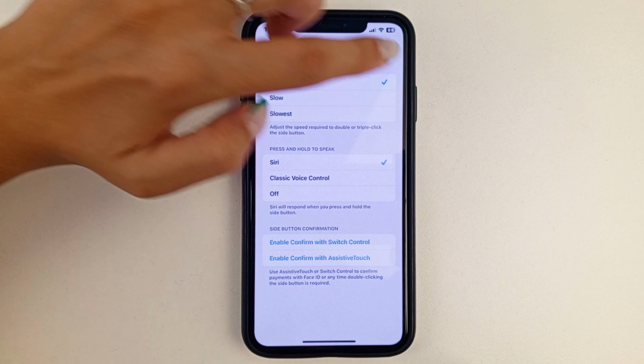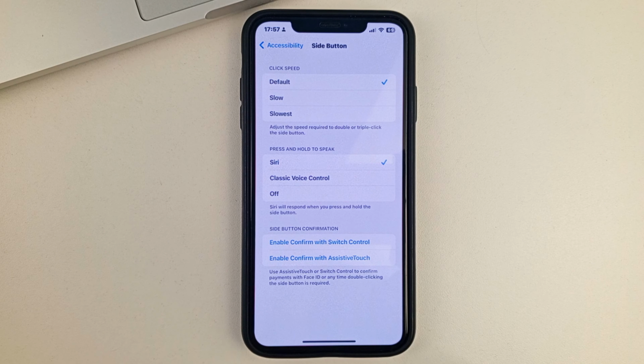This is how, friends, you can easily disable voice control on your iPhone.